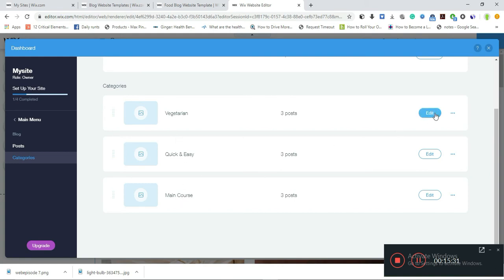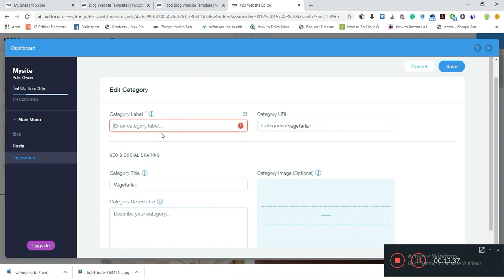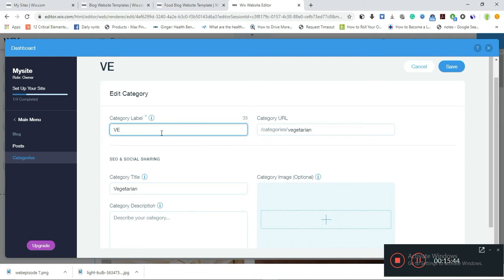So we can just click on edit here to delete everything here, and then input our information. So vegetarian, and once that is done, don't mind my spelling, hit the category title.